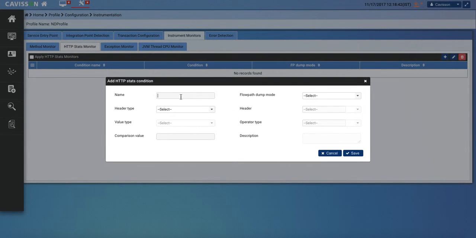You have to give the name here, then the header type, the request or response. If it is a cookie, you can select it from here. And the flow path dump mode, you can enable it or disable it from here, or you can enable forcefully. Then the value type, string, numeric, or if you want to put some values. Then the operator type.